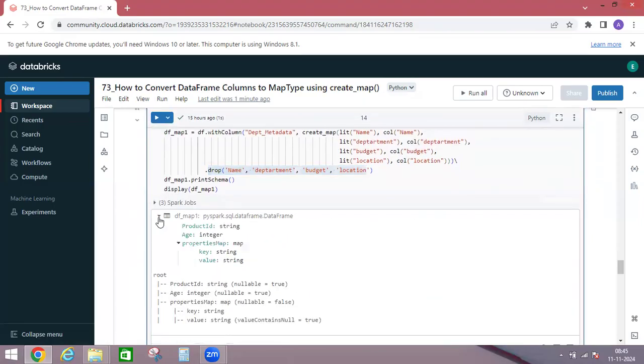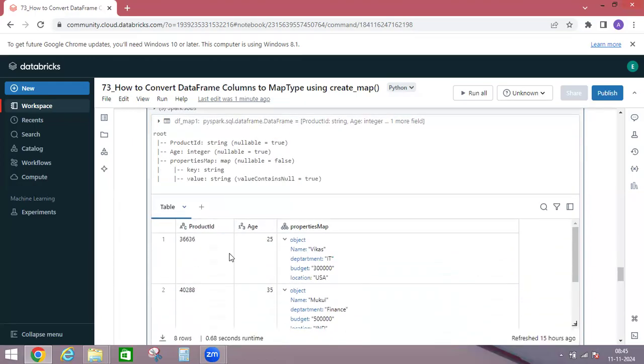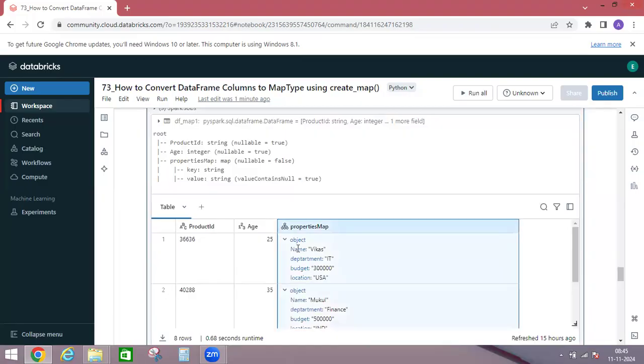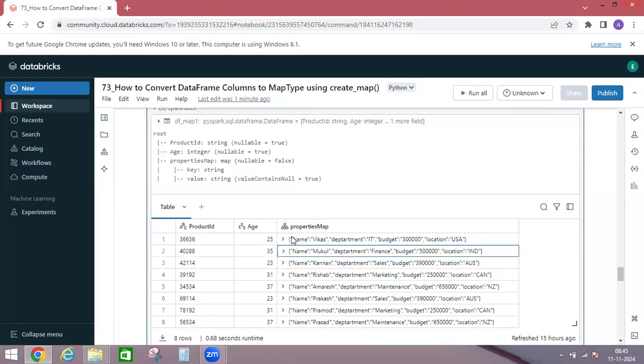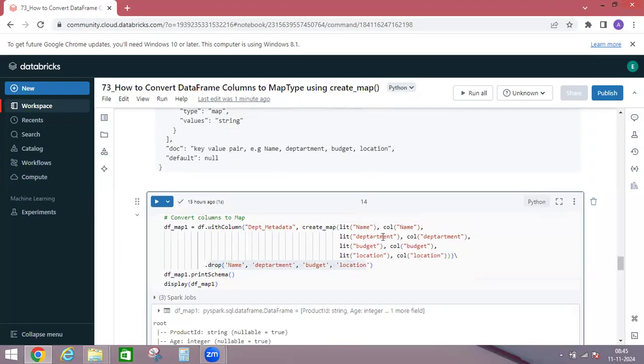And if you see the data type, our new column is map type, and the key values are string type. See, all these source columns are dropped, and it generated my new column, properties underscore map. And if you try to expand this one, see the first one is name Vikas. This is how it generated.